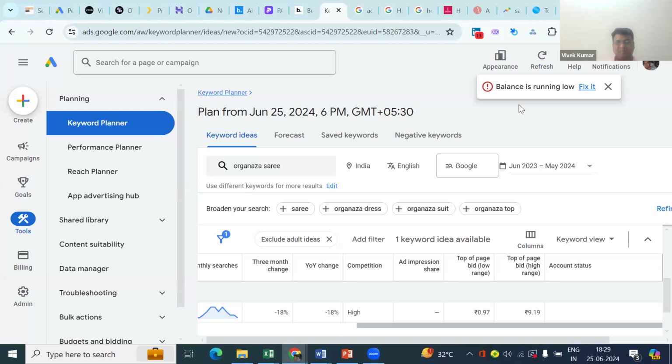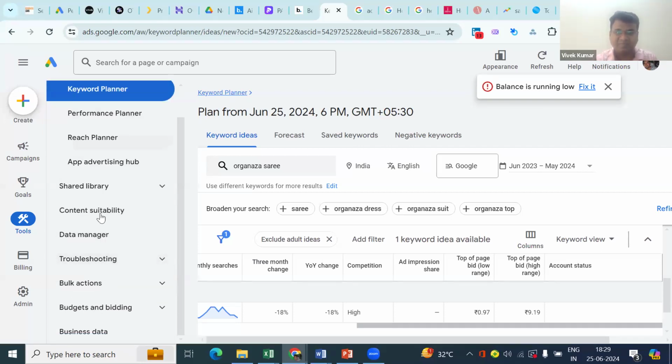Sometimes they might even ask you to put in your card for verification and all. They will not charge you unless you run an ad campaign, and they will give you access to these tools like the Keyword Planner tool and some other tools. But in this case, only the Keyword Planner tool is important. Most of the other tools are for the ad management part, so you don't have to worry about those things, unless you want to make your career in performance marketing. That's a different thing.